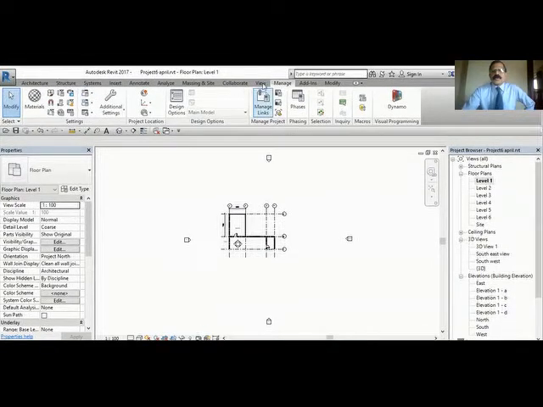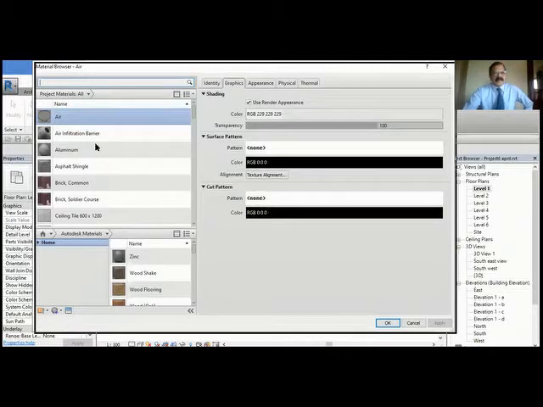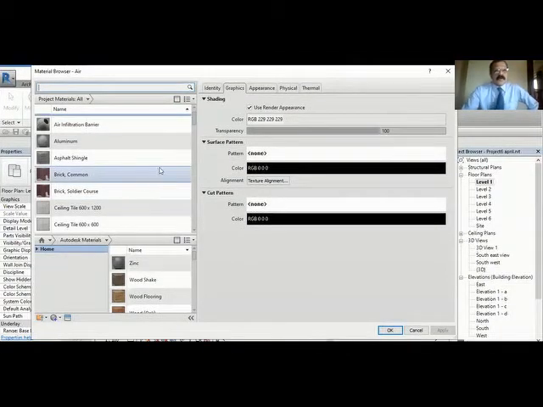You go to Manage and click Materials. So you will see a material browser. This is the material browser you see when you open it. At the top here is the search, you can search any materials, and these are the project materials.